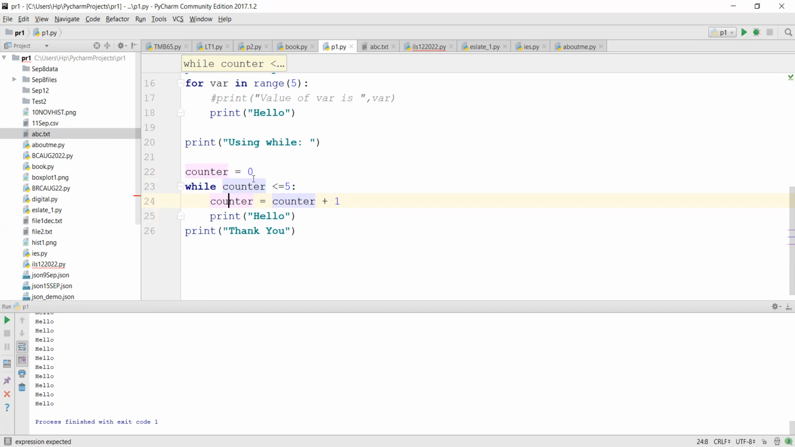Goes up. 3 less than 5. Yes. Goes in. Counter becomes 4 now. And hello is printed 4th time and goes up. 4 is less than 5? Yes, 4 is less than 5. Comes in, counter becomes 5, it prints hello, goes up. Is 5 less than equal to 5? Yes, 5 is less than equal to 5, correct? Goes inside, counter becomes 6, hello is printed 6th time and goes up.